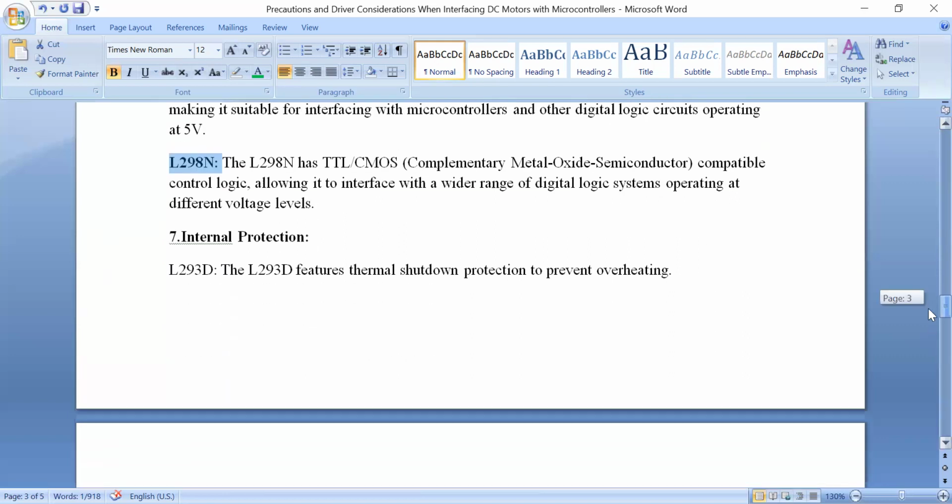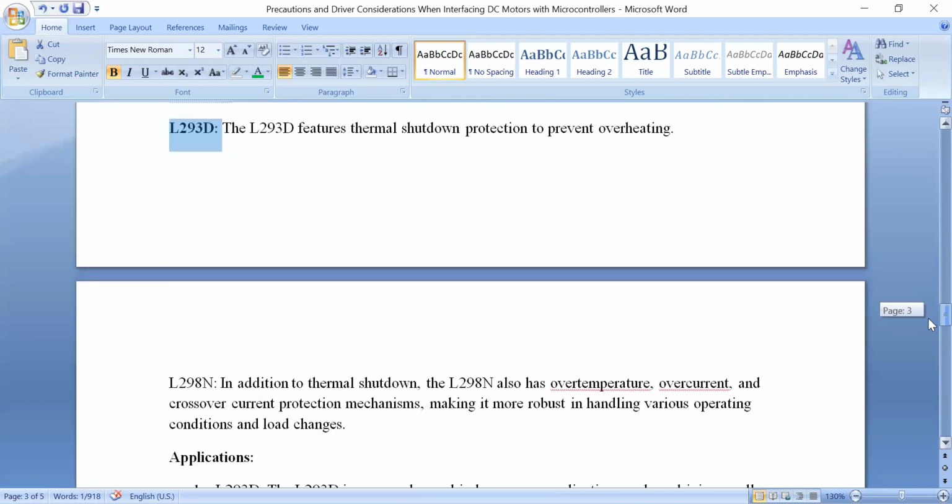Then internal protection. The L293D has thermal shutdown protection to prevent overheating. If it overheats, it automatically shuts down. The L298N, along with thermal shutdown, also has over temperature, over current, and crossover current protection mechanisms. These extra features make it more robust while handling various operating voltages, load changes, and operating conditions. In such cases, the L298N is used.